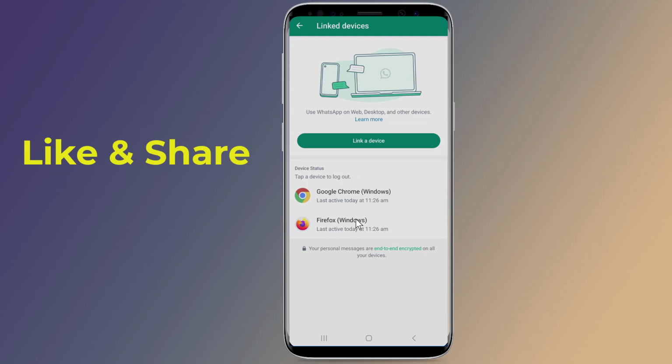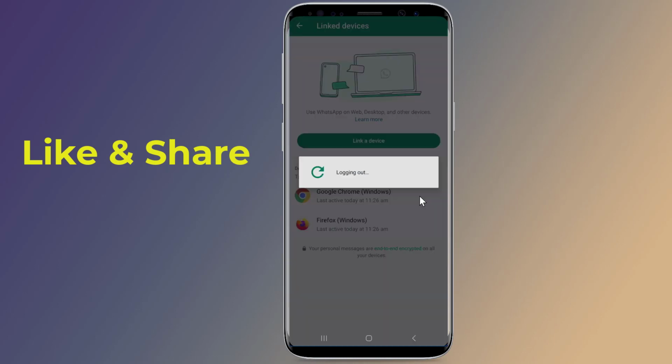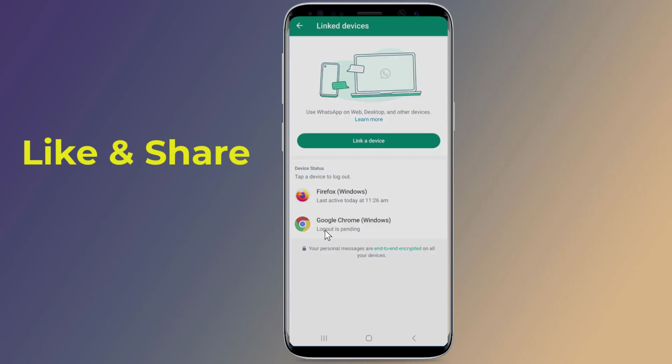Select the device you want to unlink from your Linked Devices list. Tap Log Out to disconnect the device from your WhatsApp account.